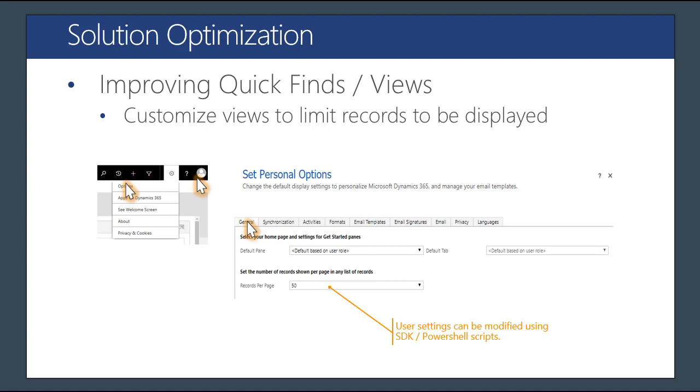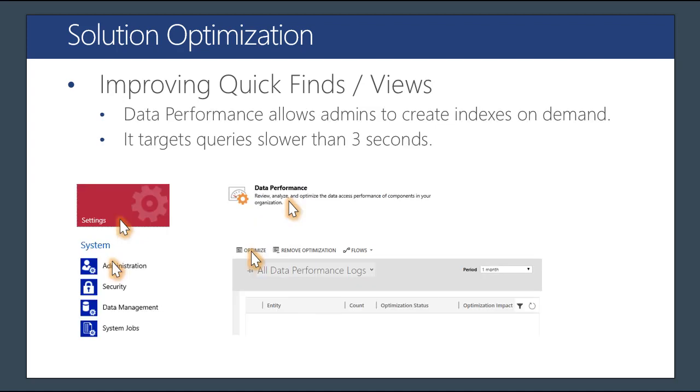The other thing that we have here is that you can apply those settings to all users by using SDK or by using PowerShell scripts. And even if the user decided to change those values, you can enforce a specific value by using, for instance, SDK. This will cause a minimum amount of records to be returned on the first page or per page, which will actually be faster than if they have, for instance, 250 records per page. So this is something that you can adjust, or the user can adjust in the personal options.